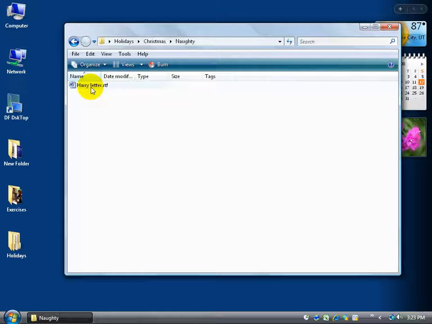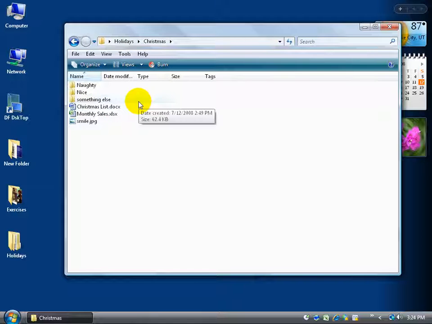It's actually searching the naughty folder. Let me click back. The nice folder. Let me click back by clicking on the Christmas button up here. There's more than one way to get back to the folder, the hierarchical structure, the folder that you want to get back to, like holidays. And then to go down, double click on Christmas. So there's 2 ways to tag this.